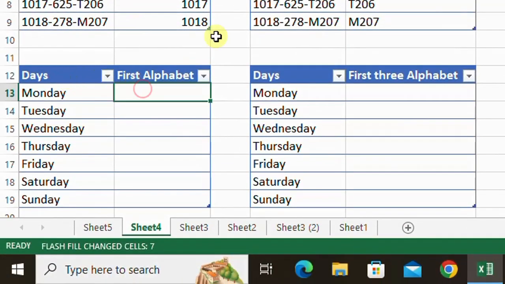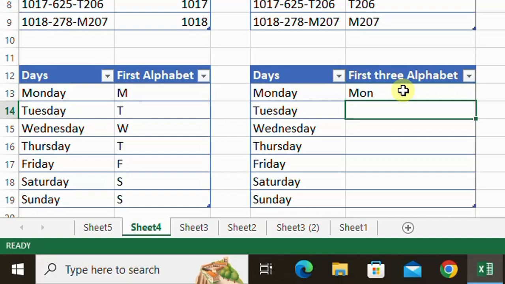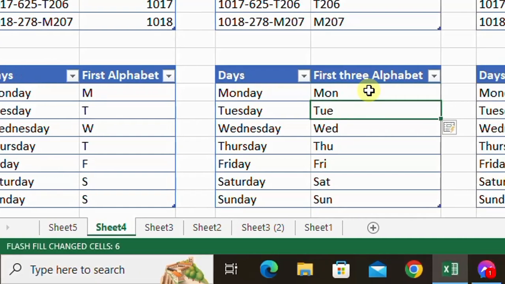Now you want the first alphabet of these days in the week. Very simple. Type M in the first cell to represent Monday. Click enter and press Ctrl E to get the rest of the first alphabet of these days of the week. So here also we want the first 3 alphabets. Type MON to represent Monday for the first data, then press Ctrl E on your keyboard to get the rest of the first 3 alphabets.